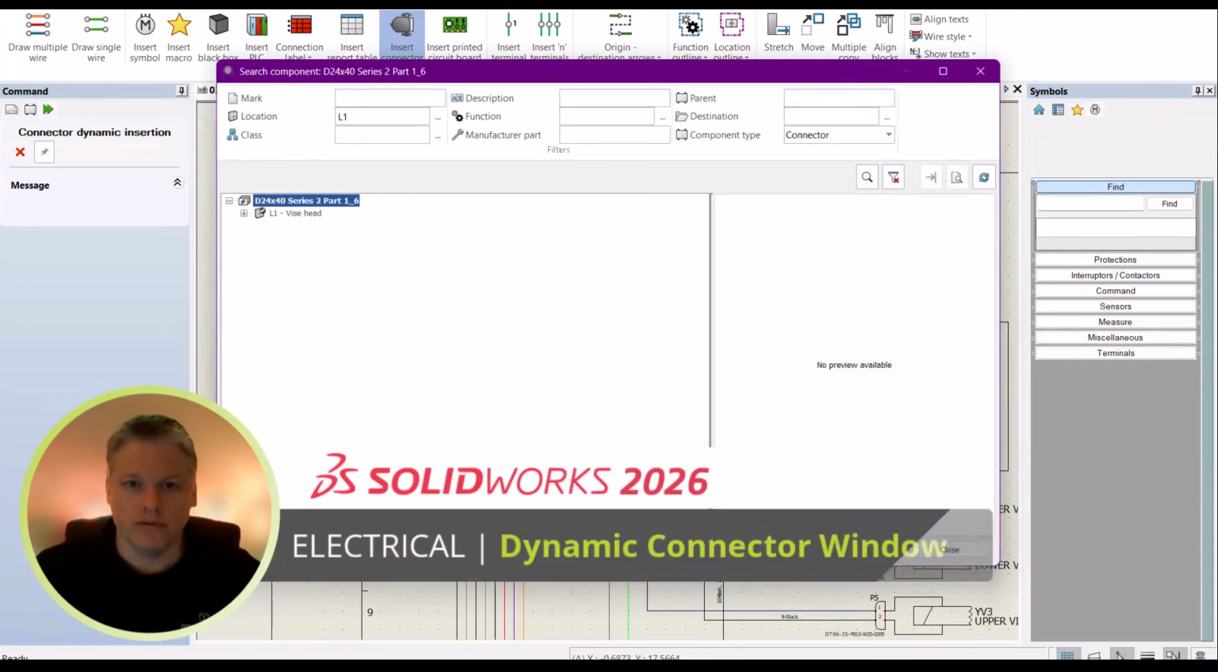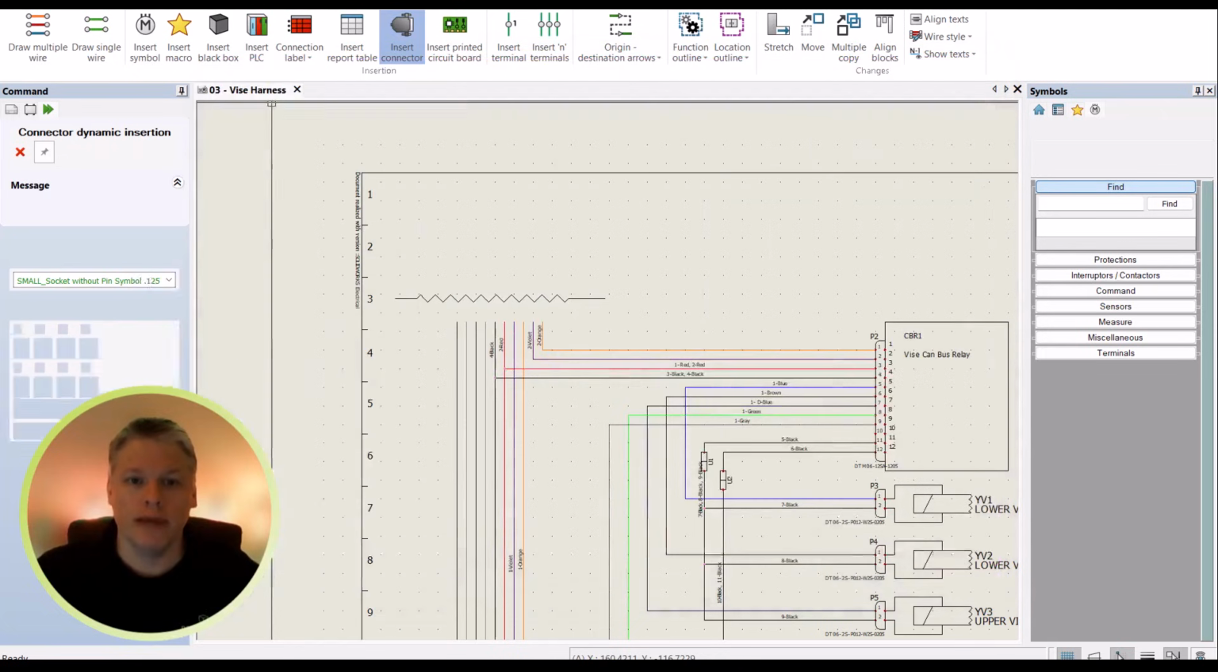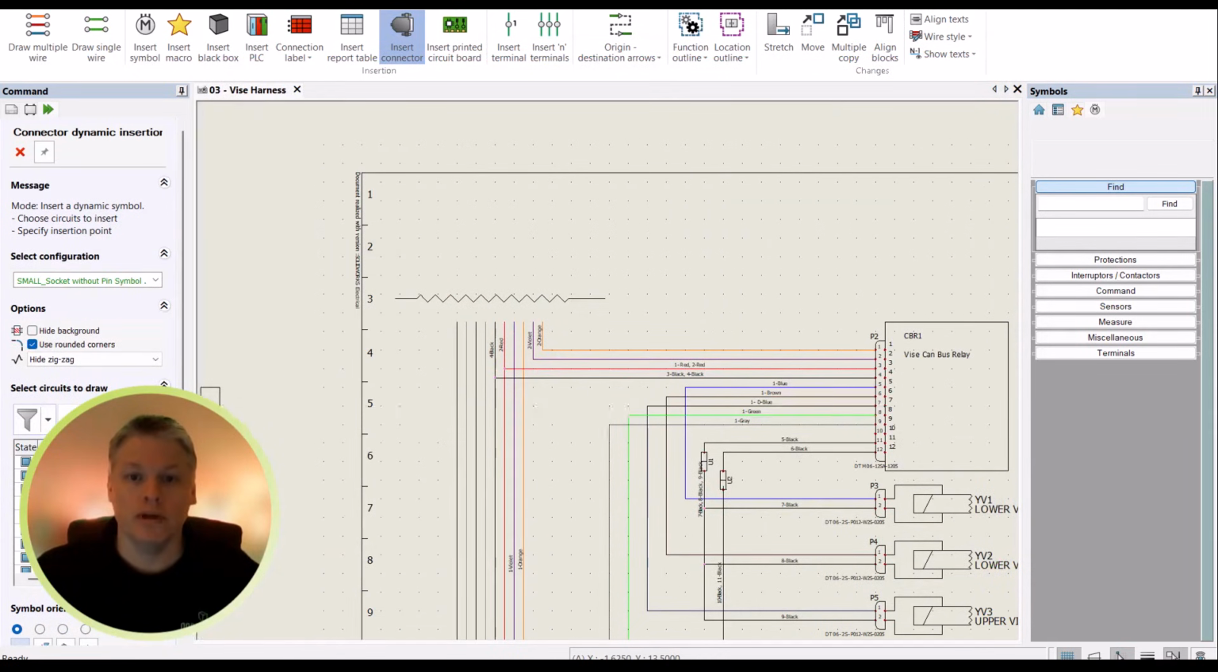In SOLIDWORKS Electrical 2026, the dynamic connector insertion menu now has an expand button that pops out into its own window.